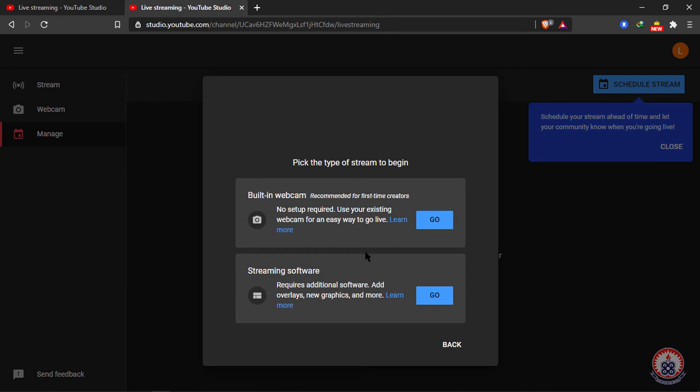Then it's giving us two options. The first one is, are we going to use a built-in webcam? That is, if we are using a laptop, there's a camera in front of it. That is the built-in webcam. If you choose the first one, that is what YouTube is going to use to record your video, the video of yourself lecturing, and use it for the live stream. Then the second one is the advanced one, that is using the streaming software. I will recommend the first one. It's very simple, so we're going to use the first one. All I have to do is to click on go.